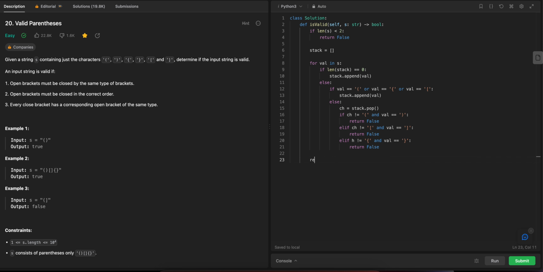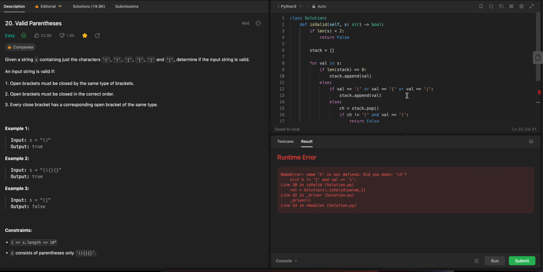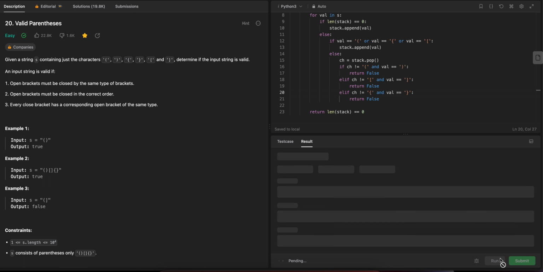After performing the validation, we'll check the length of the stack. If it is equal to 0, then that means all of the closing brackets were processed correctly. If not, then that simply means all of the opening brackets were not present for closing brackets.